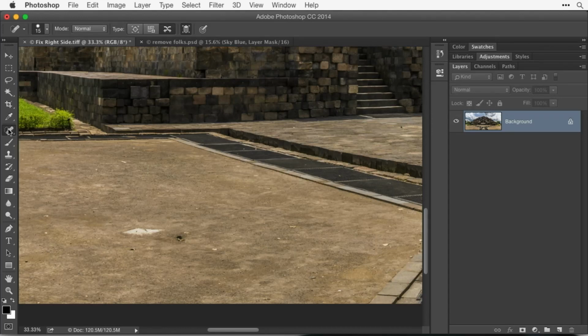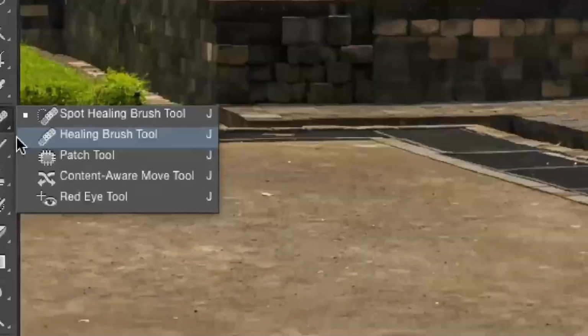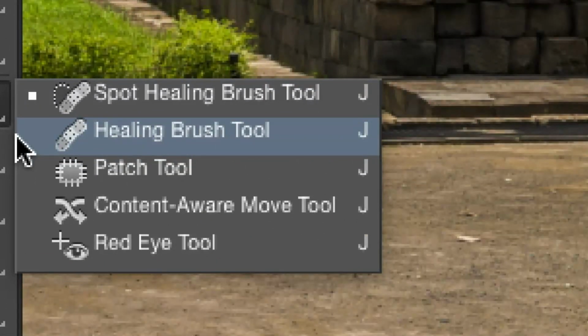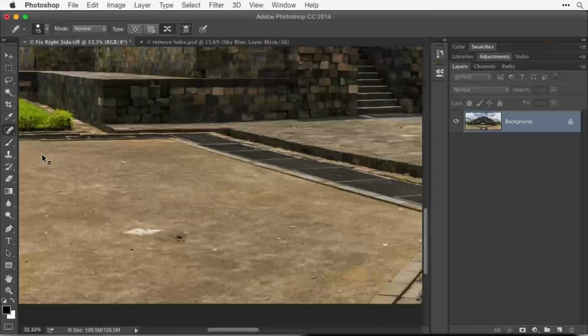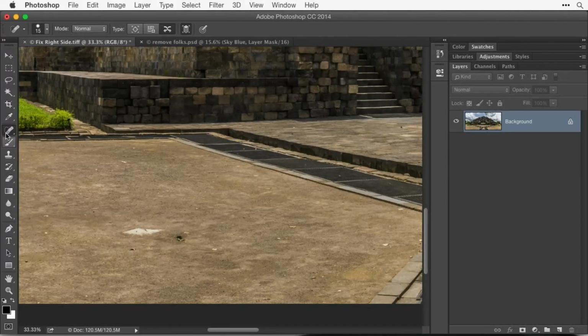The three tools we're going to look at are the clone stamp tool, the healing brush, which looks like a Band-Aid, and the spot healing brush. And it's a matter of when we should choose each one of those and when to work with them. So let's take a look.